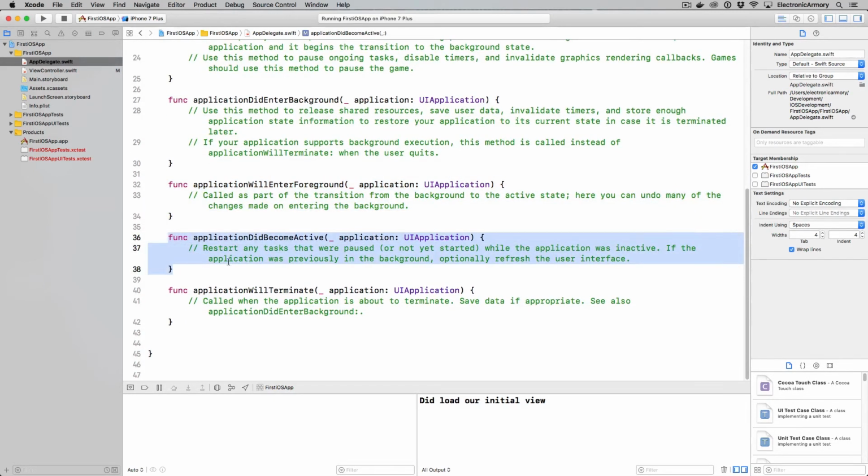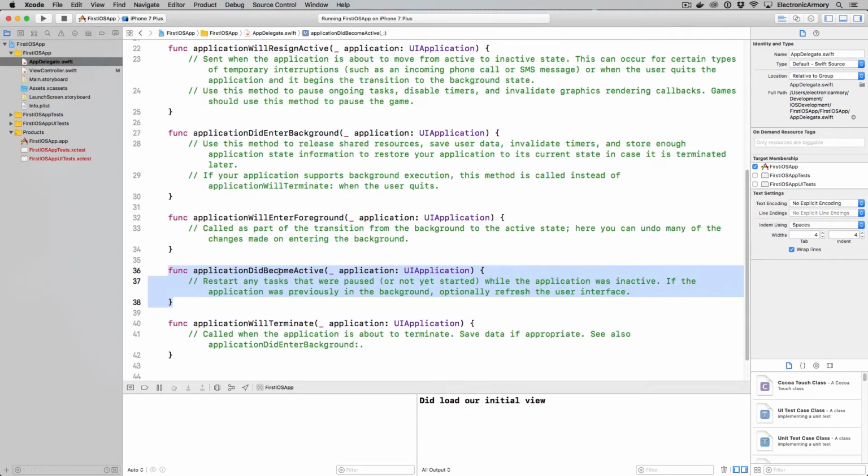But then more specifically, applicationDidBecomeActive means that it's now up on the screen, it's active, and we can start doing anything. If you're making a game, maybe this is a little bit clearer.